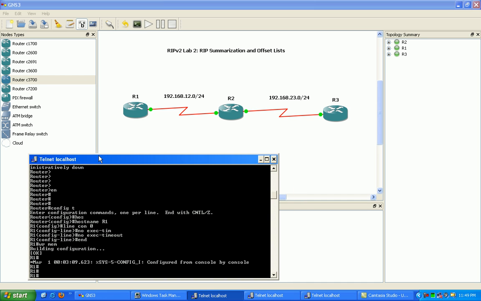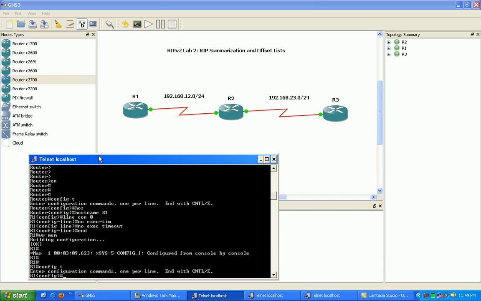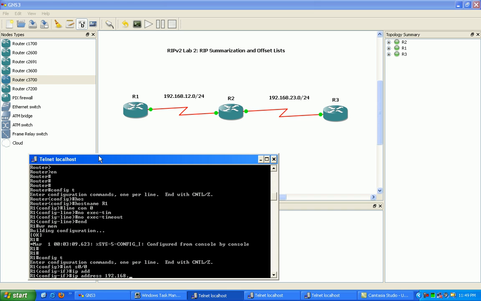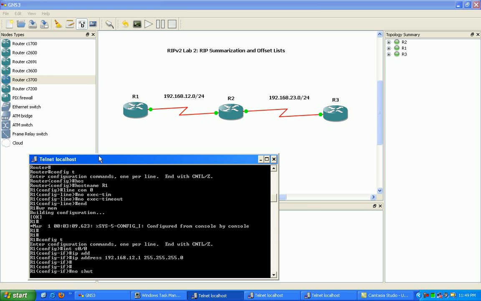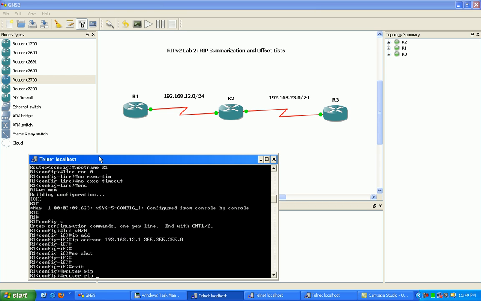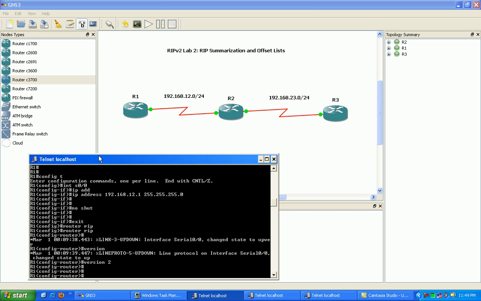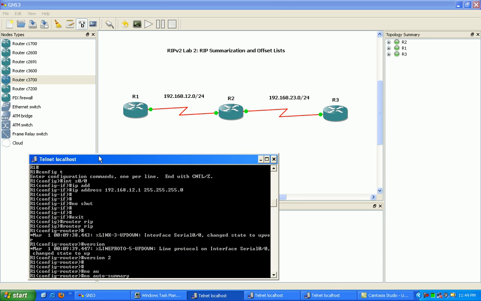Router 1 and router 2. Let's just go in and enable RIP. Again, you need to put in the version number as 2 here so we can send subnet mask information to our neighbors. There's other features with version 2, but that's one of the main ones. Also here we're going to do a no auto summary so that we're not summarizing at the classful network boundary.